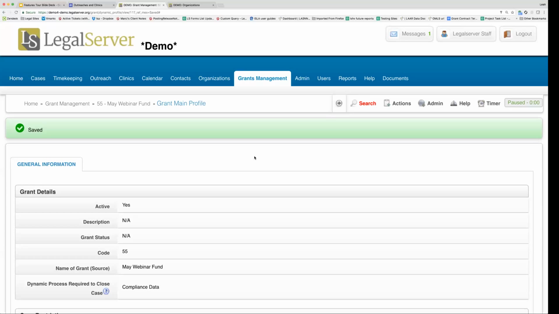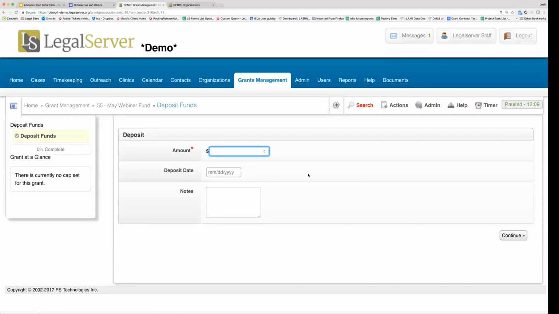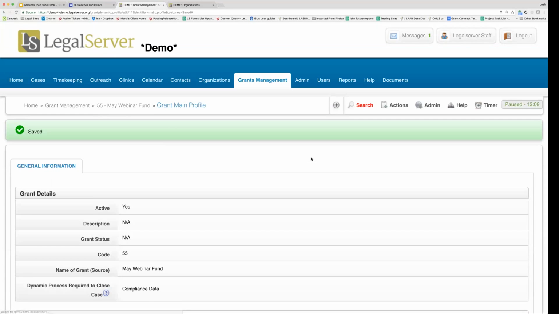So next we're going to talk about depositing funds into our grant, so a way to actually track our funds. And this is what I mentioned earlier is necessary to have those alerts set up. So our first step is to go up to Actions, Deposit Funds. And here we're just depositing the amount that we've gotten for this grant for the year, the quarter, however often you get your funding. Once we click Continue, we will have deposited those funds into the grant.